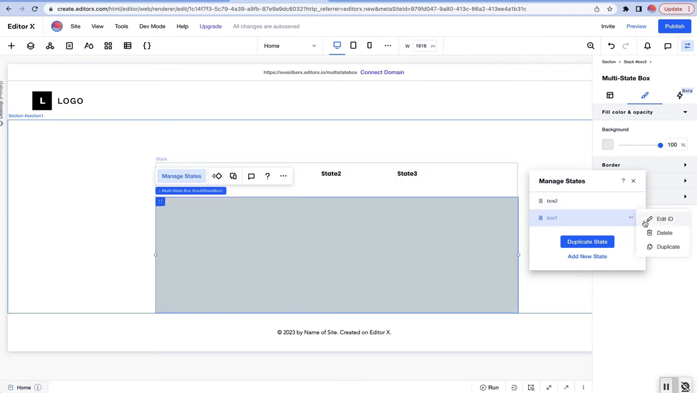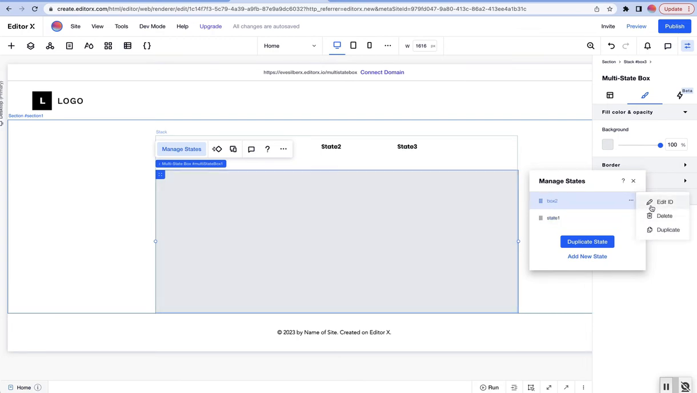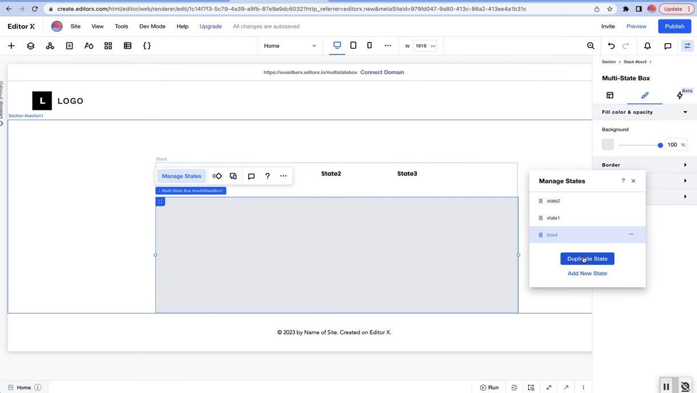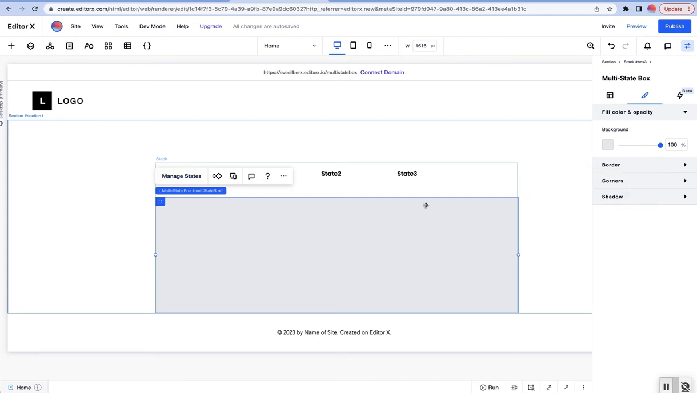So these have to have the same name as what we put in the key value pairs. So in box 1, we're going to edit this ID and call it state 1, just as the value that we set in the params. This one's going to be state 2. And let's add another state, and that's going to be state 3. And let's just arrange them in the correct order. Great. Now let's design the different states.